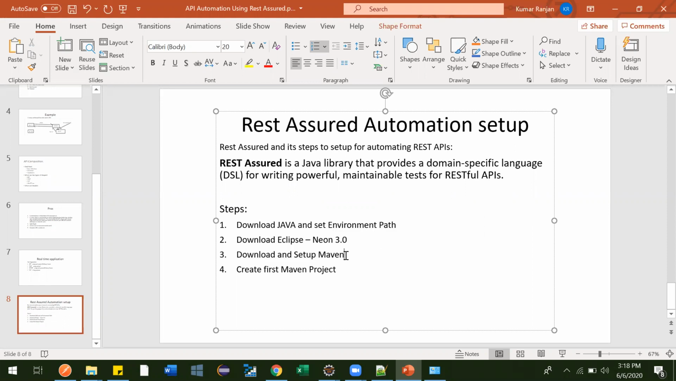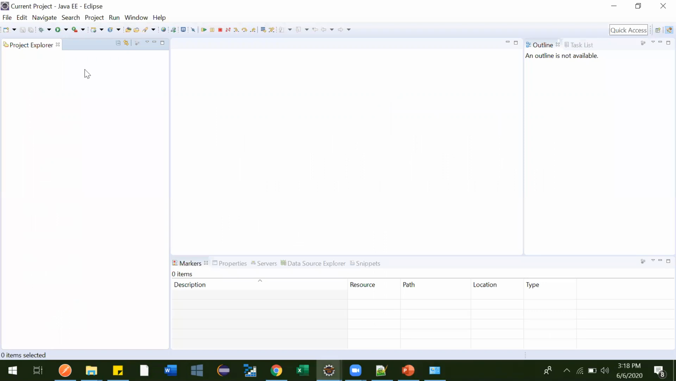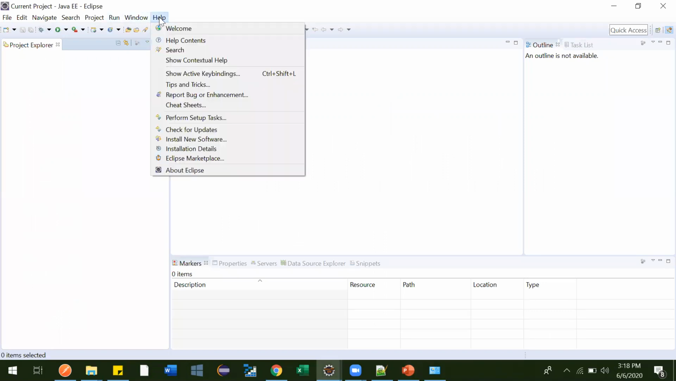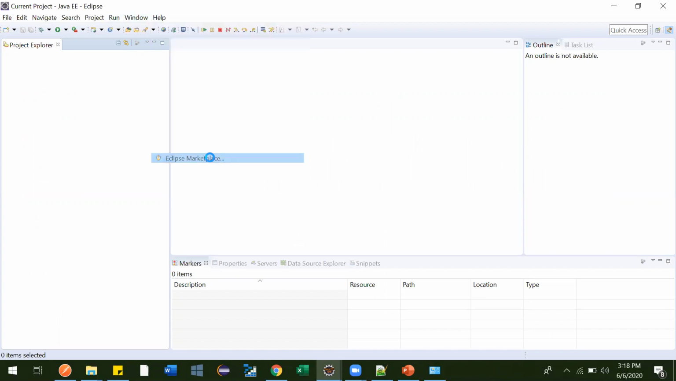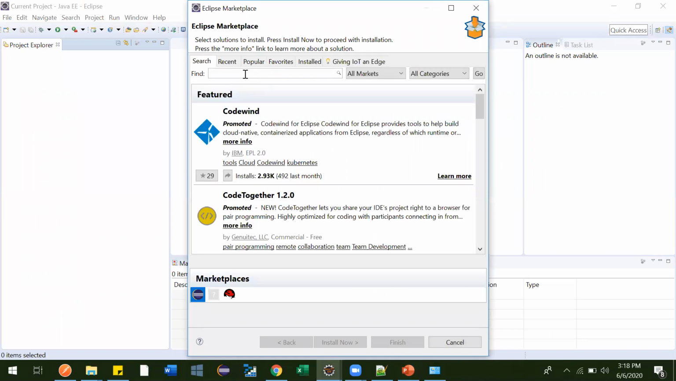For automation, we will be using the TestNG framework. So let me first download TestNG and do the setup for TestNG, and then we'll do the setup for Maven. To do the setup for TestNG, you have to open Eclipse and go to Help, and there is something called Marketplace. Just here type TestNG.